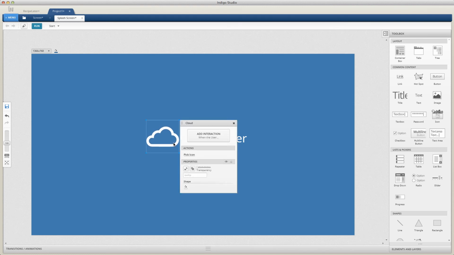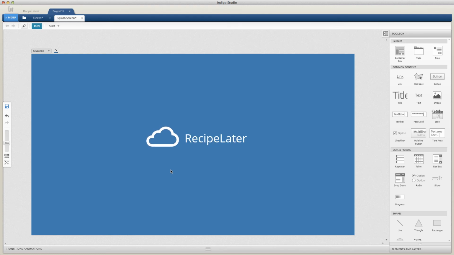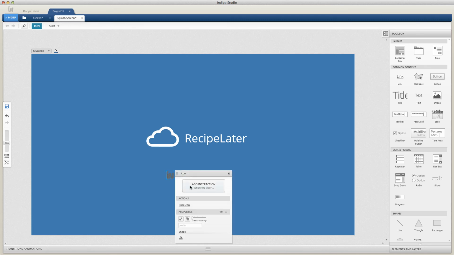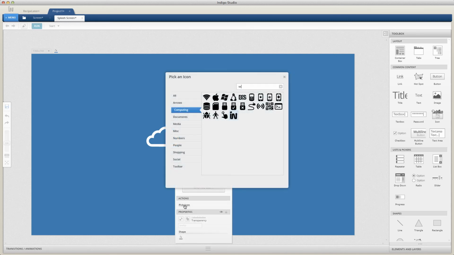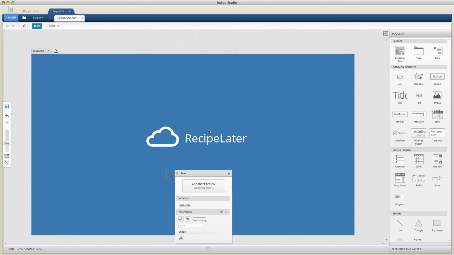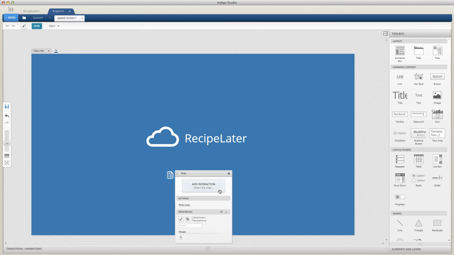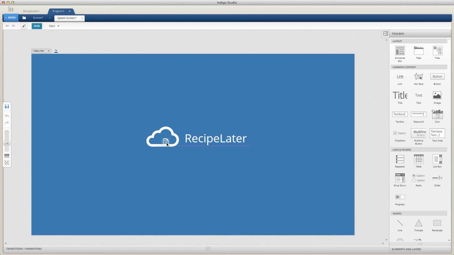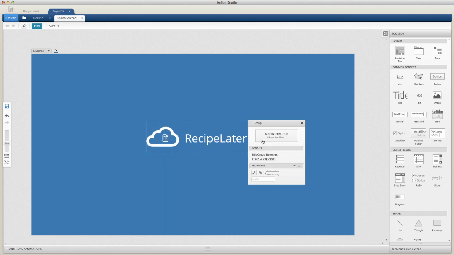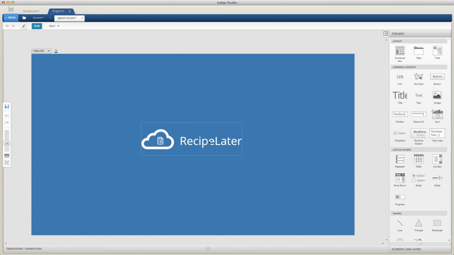And then once that's in place, we can go ahead and add our text icon. So again, change to the text icon. We're going to change it to white. And it's already the right size, so we just need to reposition it inside of the cloud and line everything up. Next thing we're going to do is just group everything together so we can animate it all at once. Get that positioned so that it's centered up in the screen.